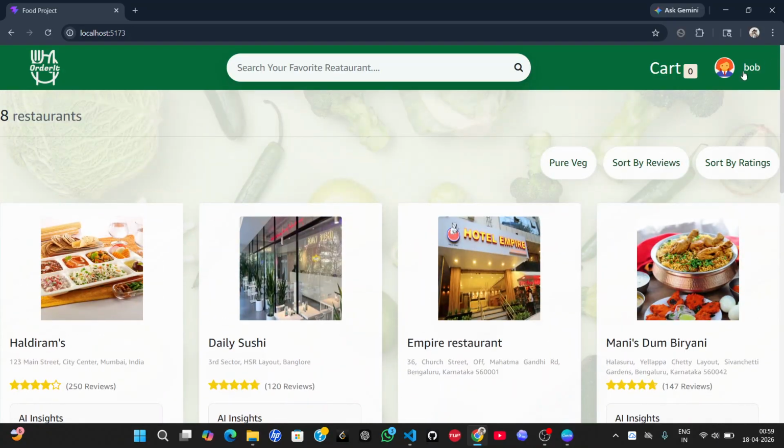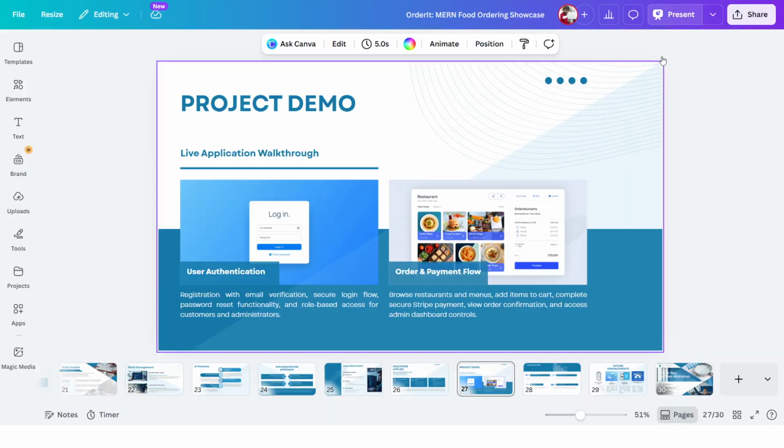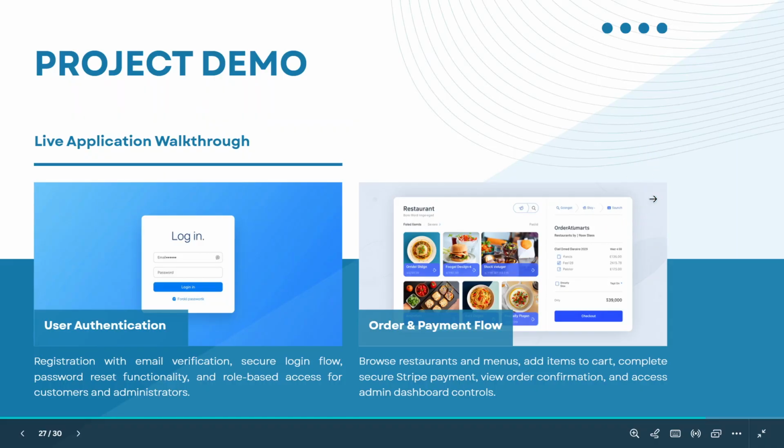And we can also log in. You can also log out, and you can log in as an admin by changing the role of the user in the database in MongoDB. So we can check it out later. So coming to the presentation again, let's present it again.